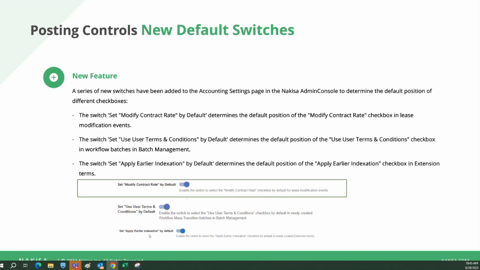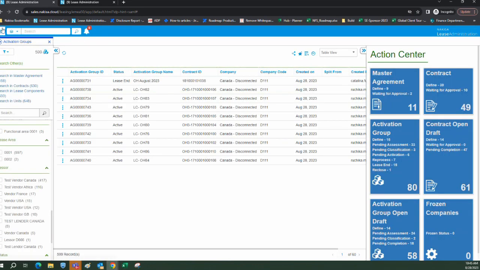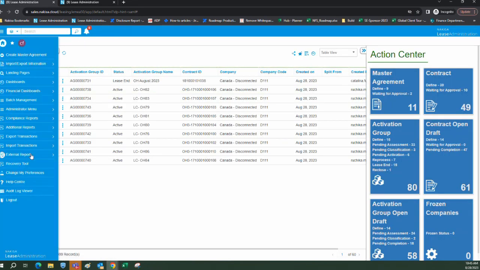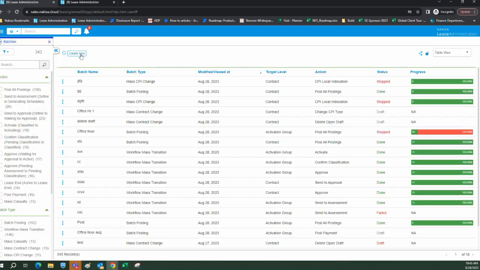So what does it mean? As you know, in the terms and conditions of a contract, you can have certain terms that are likely to exercise and others that are not likely to exercise. So you can have a base rent and multiple extensions that you don't know for sure if you are going to exercise them or not. So at inception, you can leave them as unexercised.